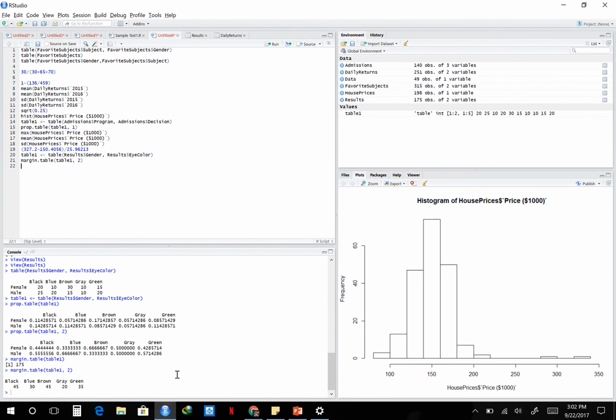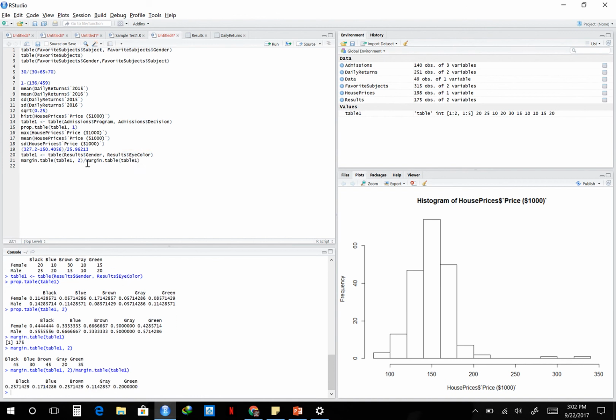So you can do 45 divided by 175, 30 divided by 175, 45 divided by 175, and find all those percentages. Or I think we can do this, divided by margin.table of table 1. And then that will give you the percentages.